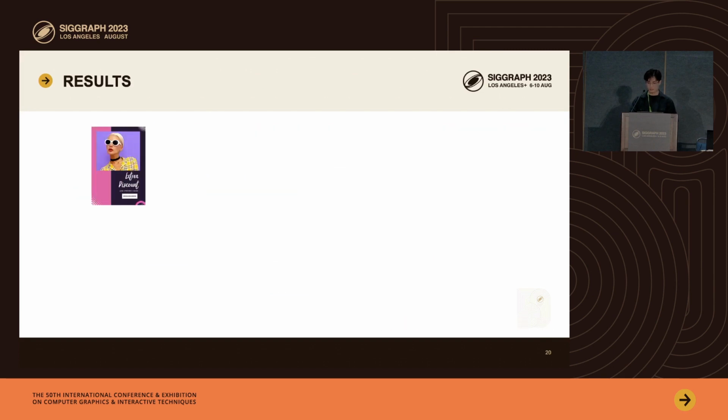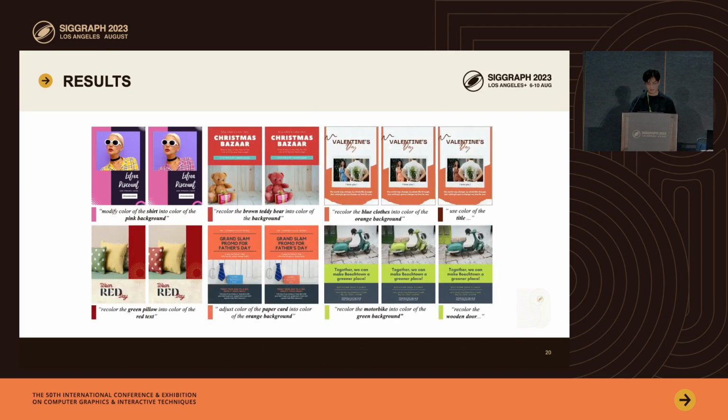And now let's look at some results. For each design case, we show the original design on the left and the recoloring result on the right, with the predicted source colors and the input instruction below. And here are more examples. We can see that our model can follow the instruction and obtain natural and pleasing results. The designs also look more visually harmonious after the recoloring.